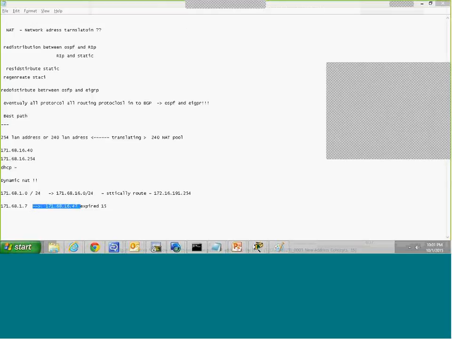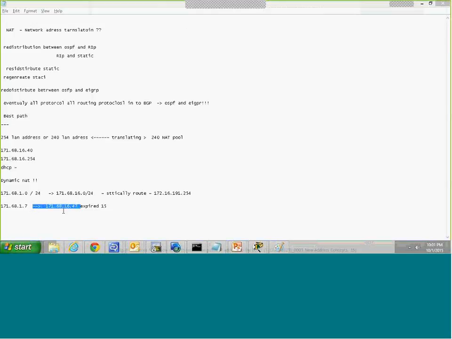So it will expire after it is no longer in use. If it is no longer in use, it will disassociate.